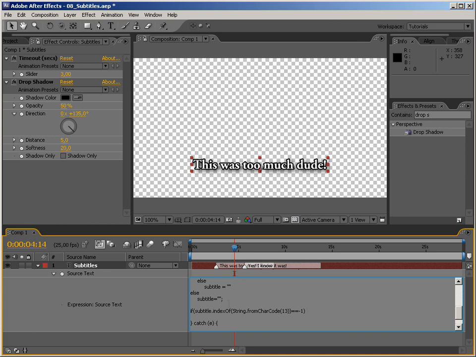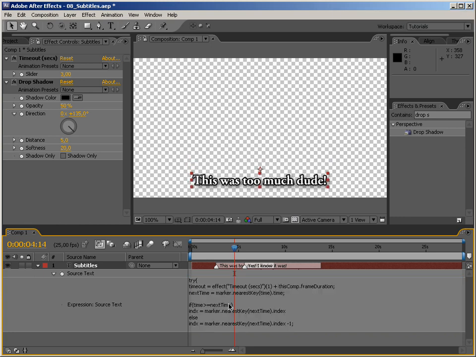So we're going to say that the subtitle is equal to string from char code 13 plus the actual subtitle. And that should be it. Ta-da! And it works. And check out how this works. Very nice. And now all the subtitles are aligned to the bottom line.